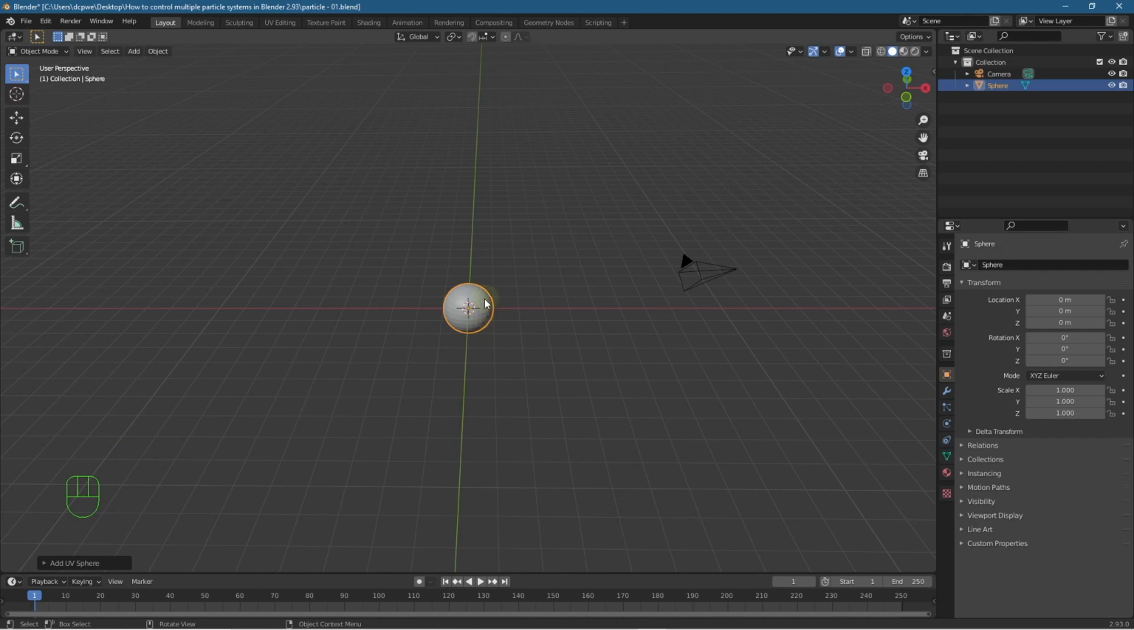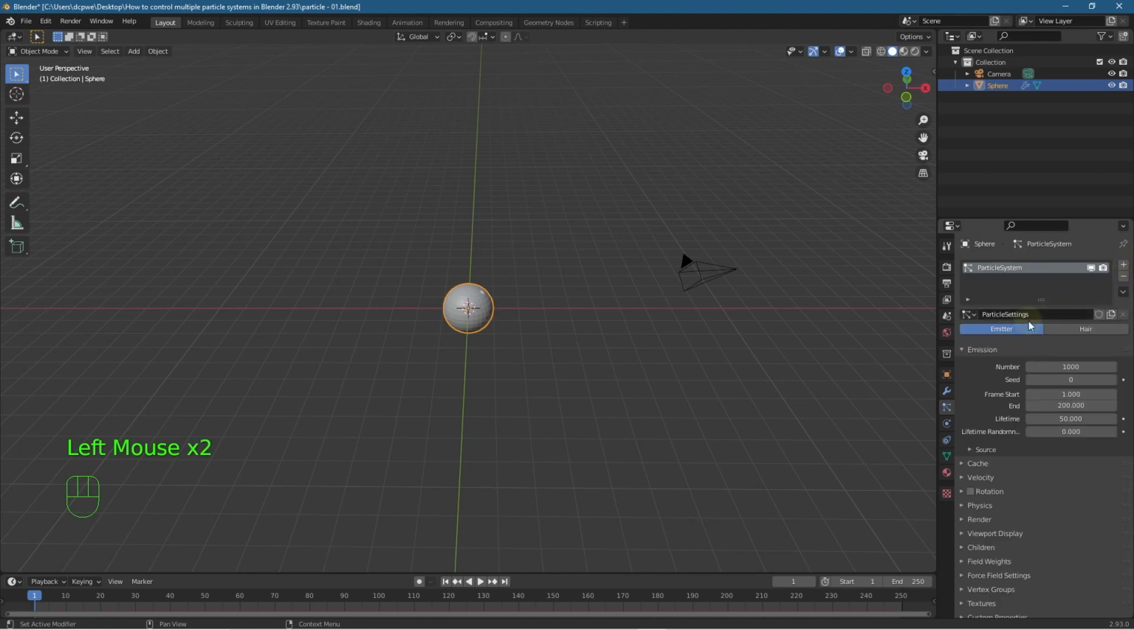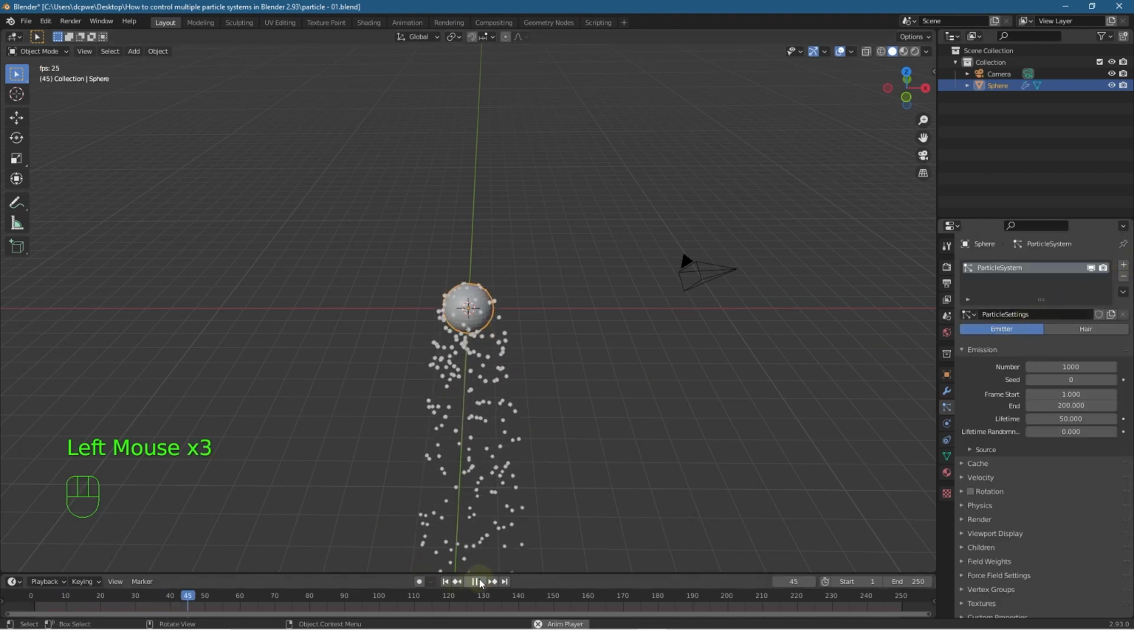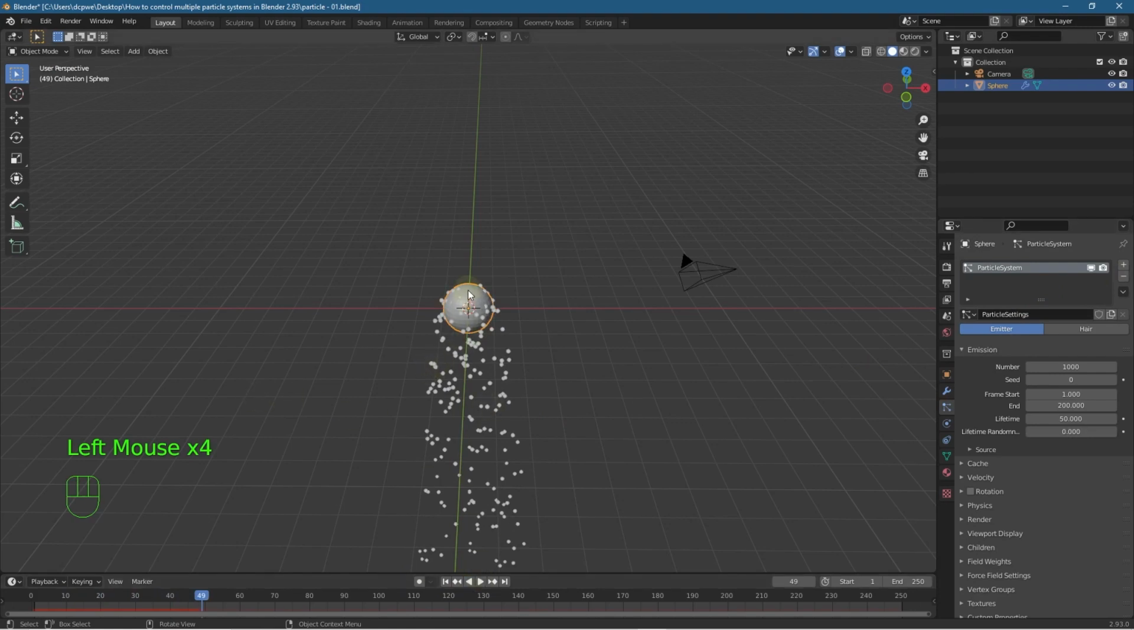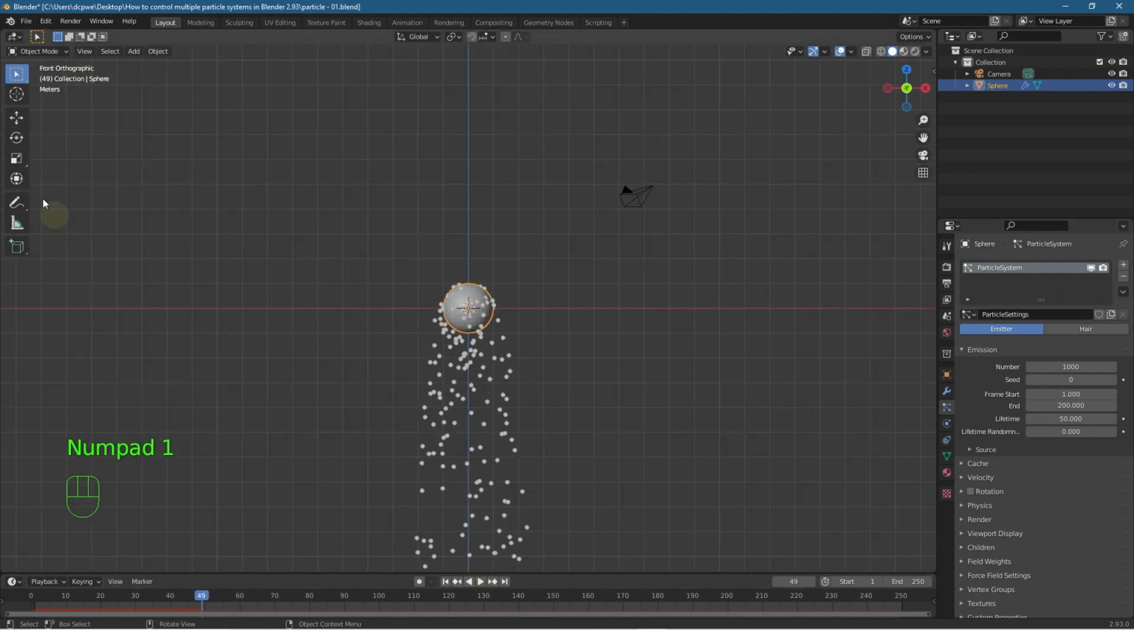So let's go ahead and click on this particular object, and for now we're just going to create a basic particle system. So let's click on particles, click the plus sign, and if we click the play, we're going to see some basic particles here, right? Very simple. So let's go ahead and press number one. Number one will take us into the front orthographic.